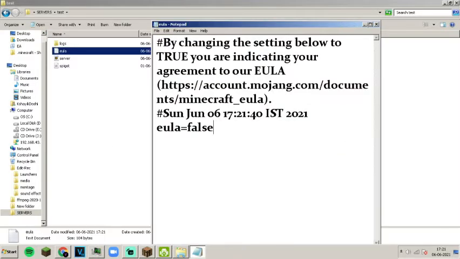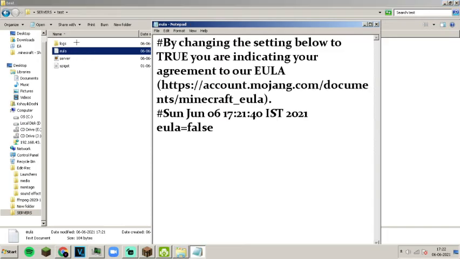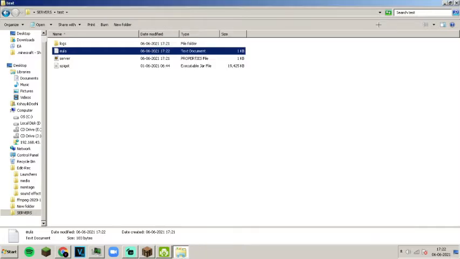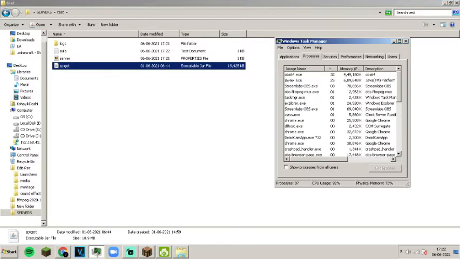I found another thing that I always forget whenever I create a server. It's the EULA. It will generate this notepad file, and all you need to do is change this false to true and save the file. This will accept the EULA terms and conditions for you. Normally on an external host they'll just give you an option on the console. Now you can restart your server.